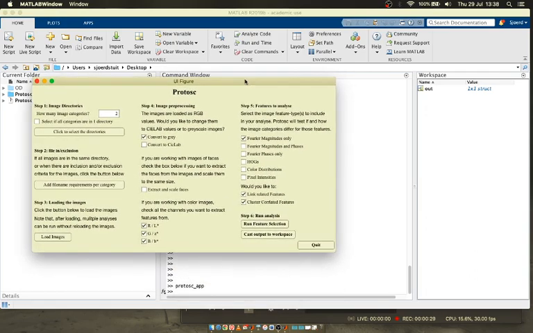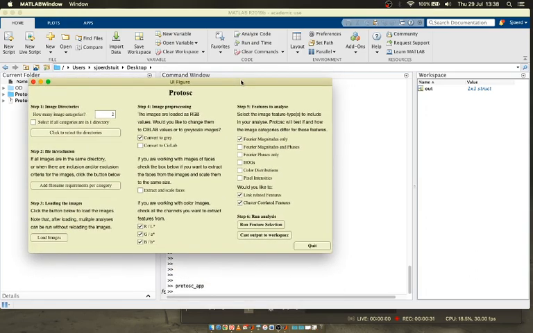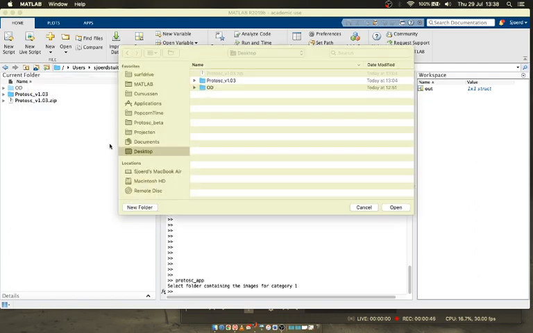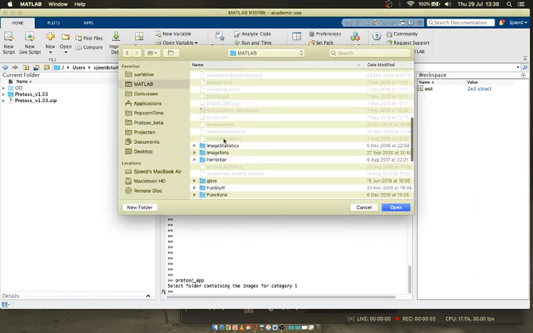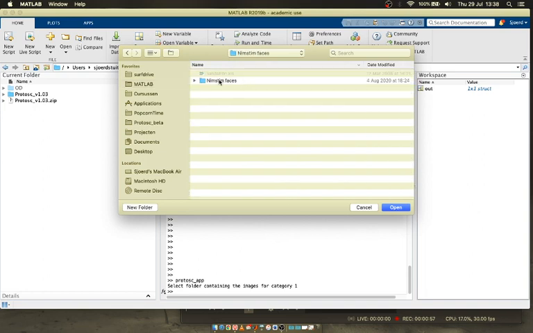Okay, so let's walk through starting one of these analyses. So I'm going to load images from a single directory. So I'm going to check this box here, and I want two categories of images, so I can leave that as is. Click select, and there will be a pop-up window, and now you can navigate to the location of your images. So I'm going to find the NimStim face set and press open.